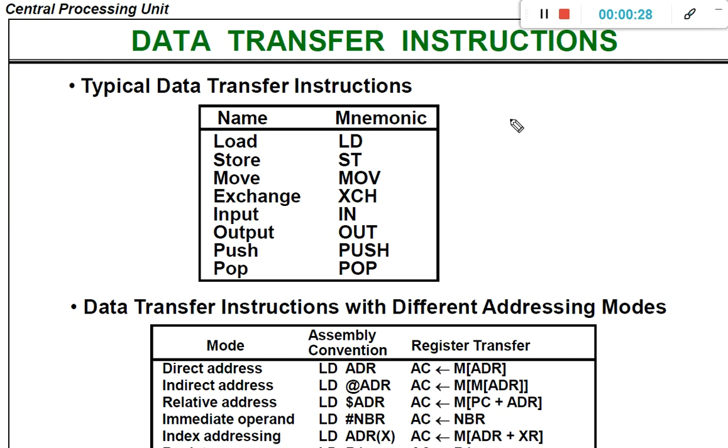Initially we have seen an instruction format with an I mode, indirect address mode. After that, in the previous class, we have seen an instruction format with different types of address modes, and how to retrieve the effective address in different types of addressing modes. Any processor needs to perform several different operations. One type of operations are data transfer instructions.